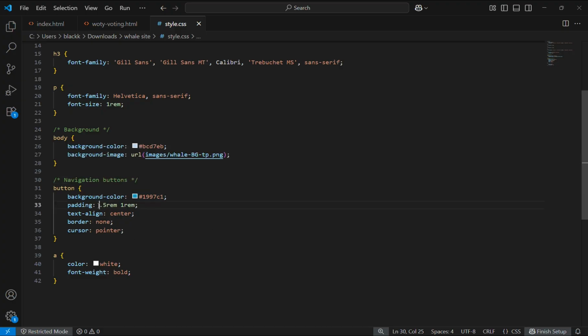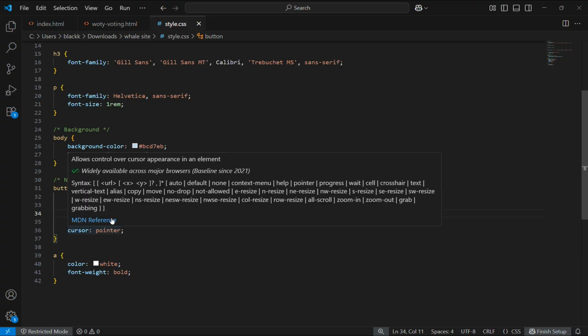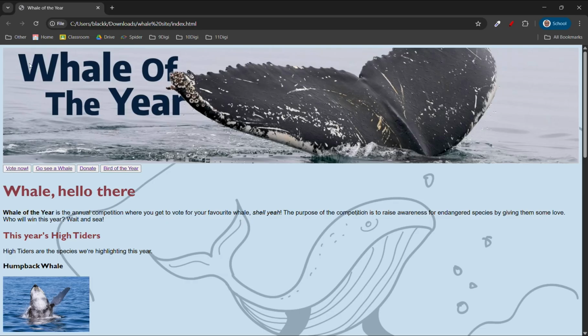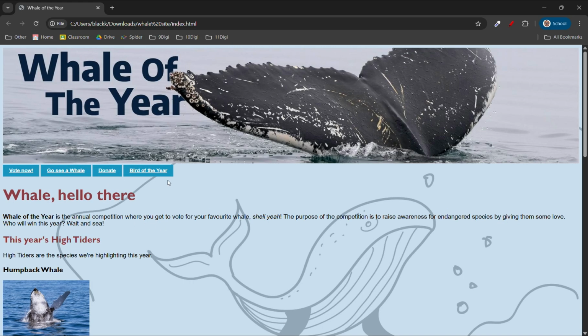You've got something called background color. You've got another thing in here called padding, text align that's set to center, no border, the cursor is a pointer, and then for my anchor tags, you can see that I've got color white and font weight bold. That is going to change how my website looks, or specifically how these buttons look. When I refresh the page, they now look like this. A little more relevant to my website with the blue and things like that.